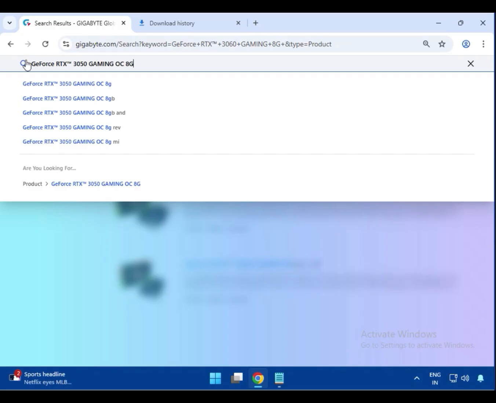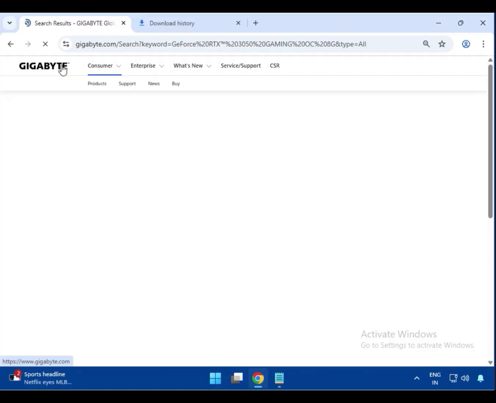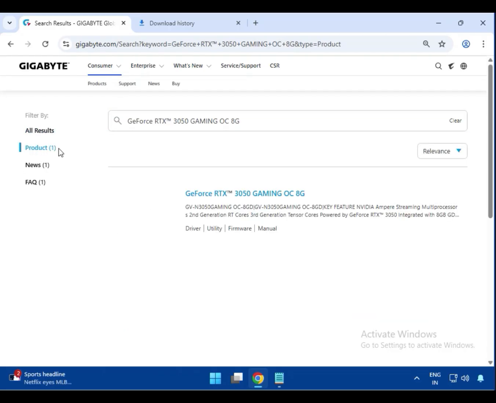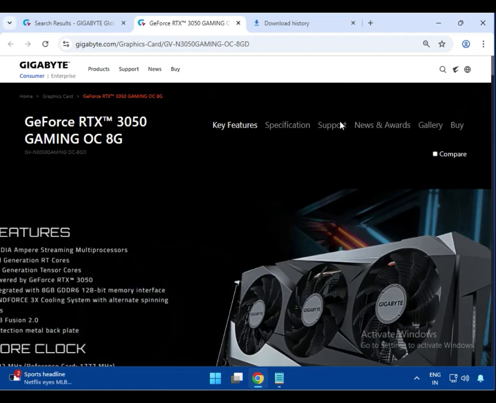Then enter the model number of the graphic card, GeForce RTX 3050 Gaming OC 8G, and hit enter. After that, click on the product, and then click on this, which is your graphic card. And then click on support.